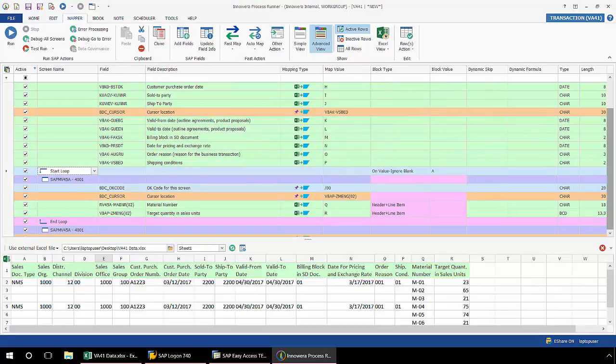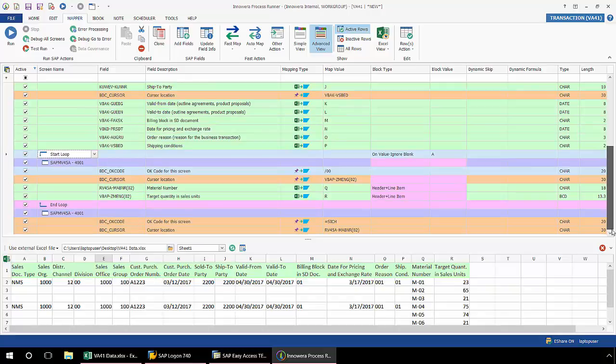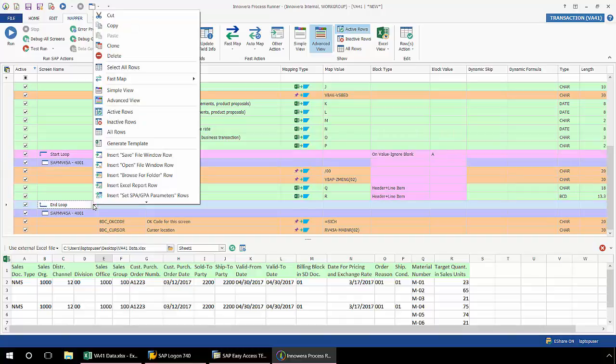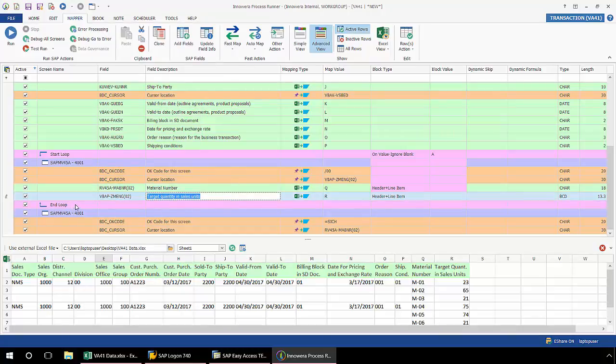Process Runner will automatically place the end loop just before the save. So for this particular script, I don't have to worry about moving this end loop. However, if you did need to move it, you can right click on your mouse and you have the option to cut, copy, clone, and then you could also paste if necessary. So for some scripts, you may want to move that end loop. Also, if you need to create nested loops, you may need to add additional loops that need to be moved around.